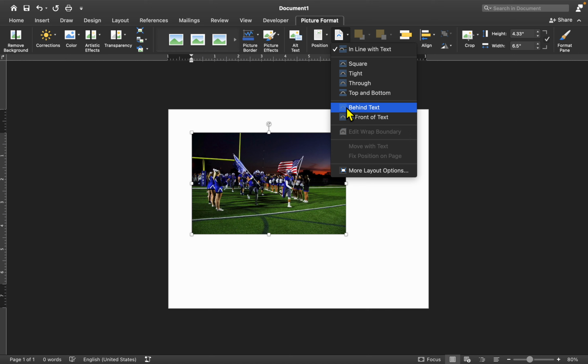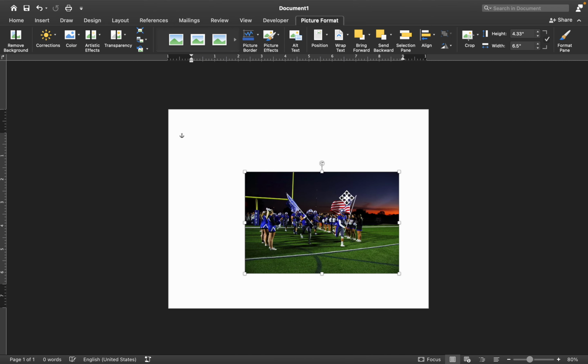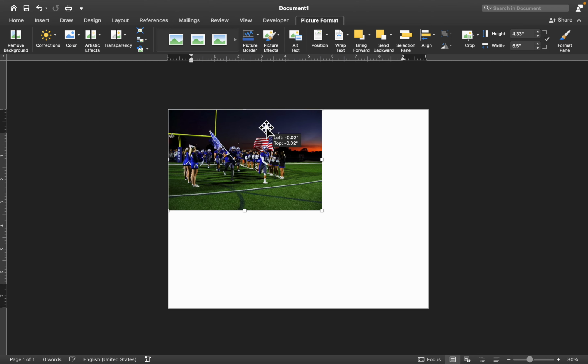So what we're going to look for is we're going to put it behind the text. Now we don't have any text on our page right now. That's fine. We'll get there soon. But once I put it behind my text, now I can freely move this picture around. So I'm going to put it up in the left-hand corner.